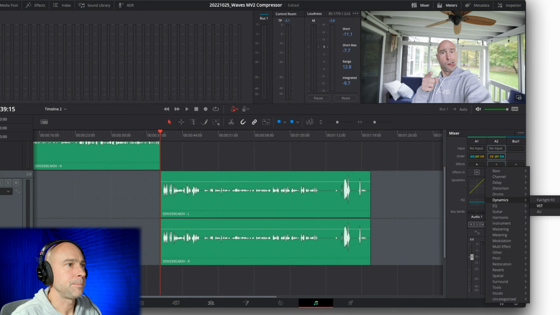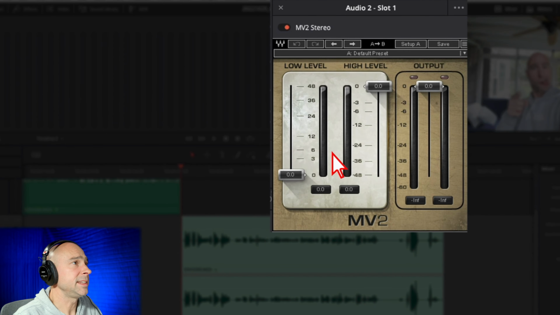Go ahead and click on that. So that is going to bring up the effect, and this is what it looks like. We've only got 3 different sliders, 1, 2, and 3, that we can work with here, which makes it really easy just for you to watch the meters and make easy adjustments without having to know details of stuff. So what are the 3 parts here?